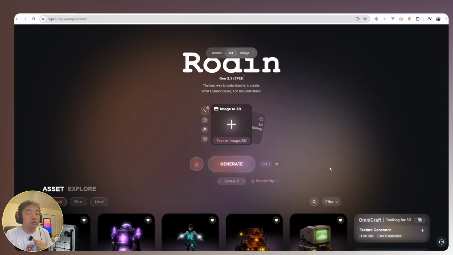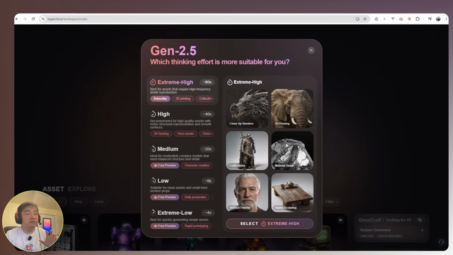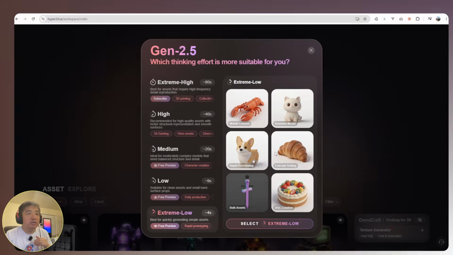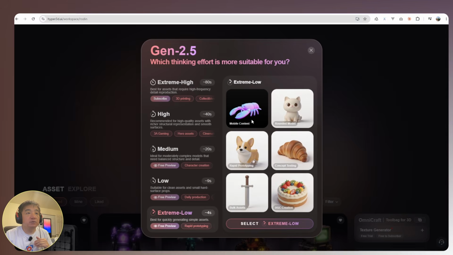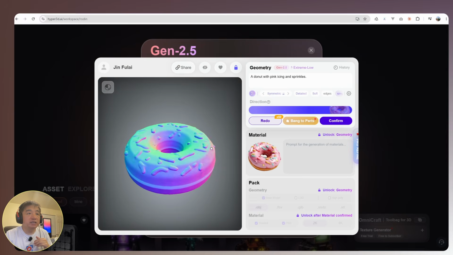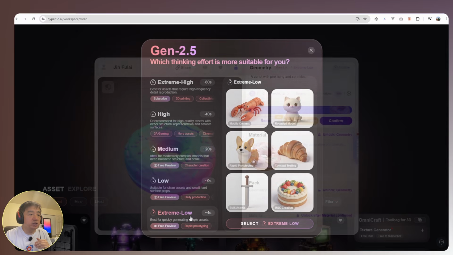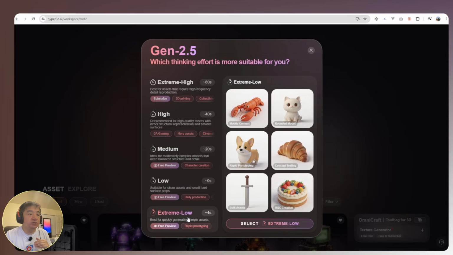Like I mentioned, Rodin comes with 5 modes. So here are the 5 modes. Let me show you the difference between these 5 modes. The first one is extremely low, which means it could generate the model very fast, as little as 4 seconds. So this one is best for quickly generating sample assets. It could generate something like this, some toys for the baby or something like this. So this is extremely low, but it's pretty fast.